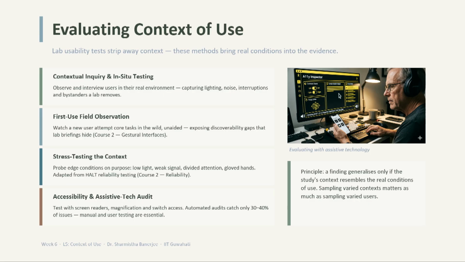Then also design for stress testing the context. So probe edge conditions on purpose, such as low light and weak signal. There is a method called HALT reliability testing, which tells you exactly, for a particular category, what edge cases you can try to test your product for, in order to understand that the likelihood of its failure is lower.